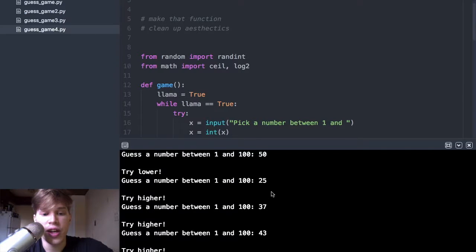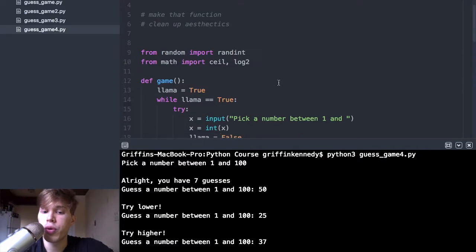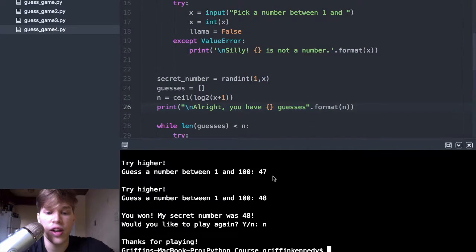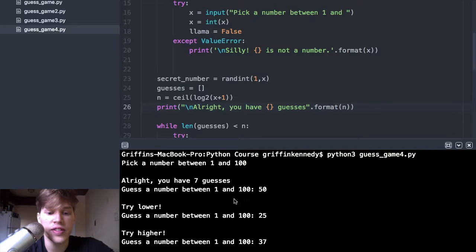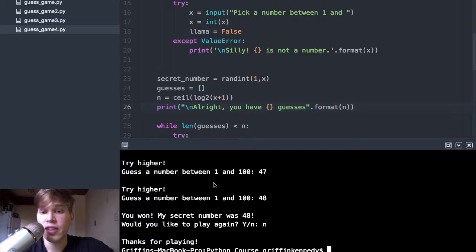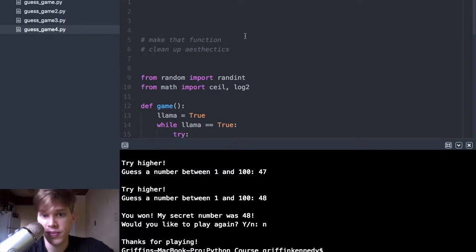There we go, guys. A beautiful program, beautifully written and understood. All of the aesthetics are great for this. I can't think of any more improvements. I think this is a great final program for Guess Game.